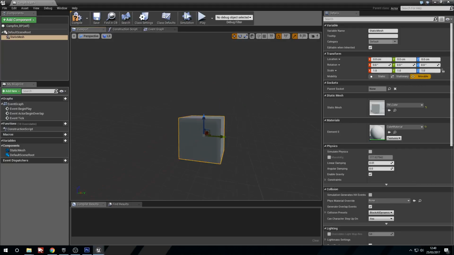Alright, and then I'm just going to quickly scale this down. This is going to be like the base of where our fire will sit. So, imagine this is a pile of logs. Now, if you guys want to go model a pile of logs, that's cool. I'm just showing you how to set up the static mesh element.